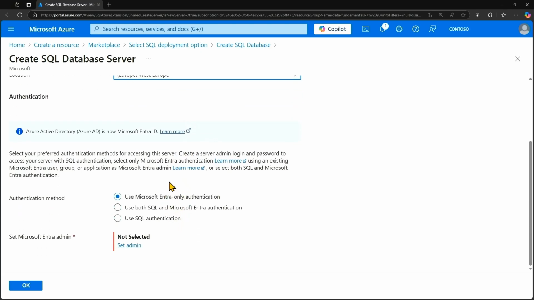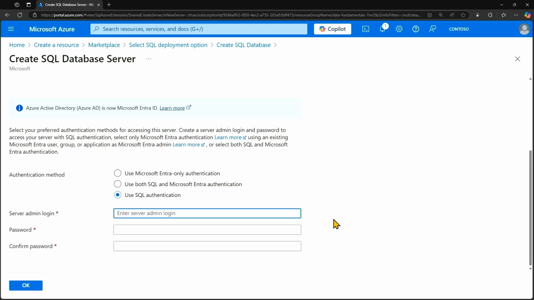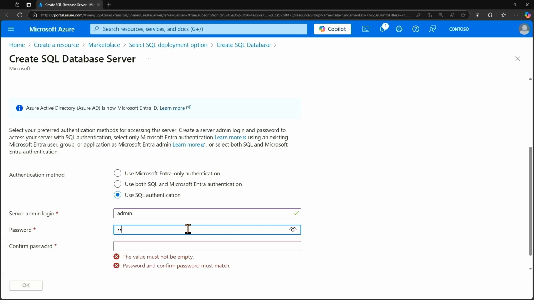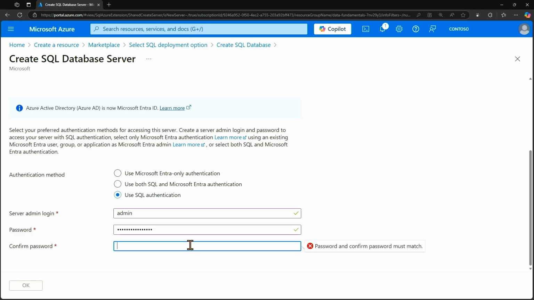And then we're going to figure out what kind of authentication we want to give this SQL Server database. We have three options: the Microsoft Entra only authentication, both SQL and Microsoft Entra authentication, or only SQL authentication. For this demo, we're going to use the last option, use SQL authentication. And I'm going to give an admin login here. And I'm going to create a password for this server as well. Now, we have to remember this password because we are going to use it later on in this demo to log into this server.